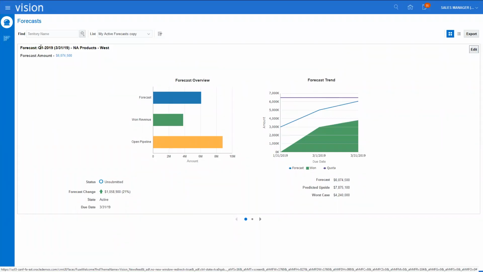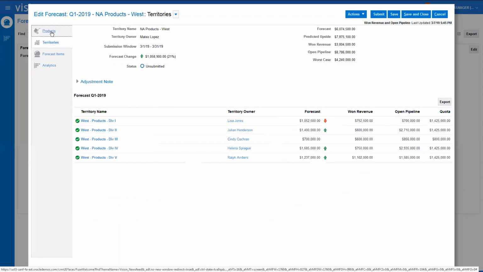We're looking at a Q1 forecast, and the forecast for Mateo is $6 million. This system allows you to have a highly configurable forecast. If you want, you can be forecasting a period of a year or a quarter or a month. And when you drill into this forecast, we further allow the forecast to be segmented into different buckets.